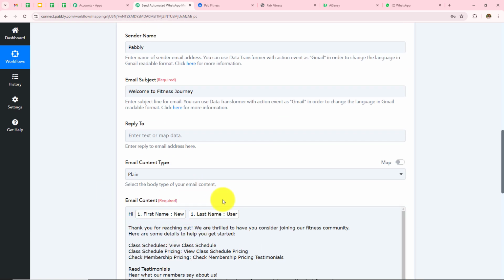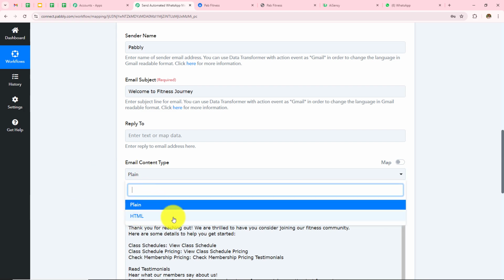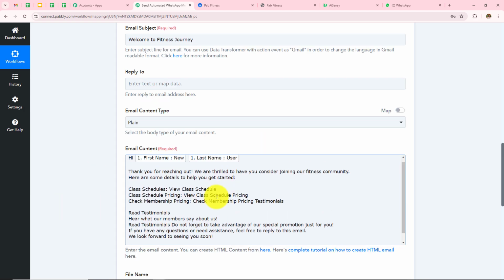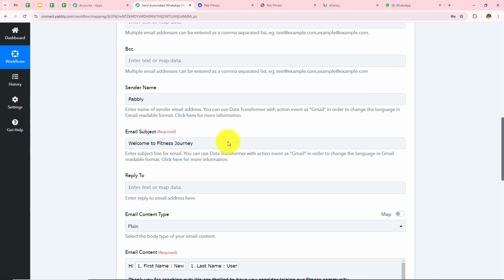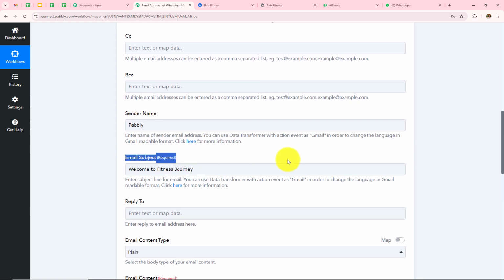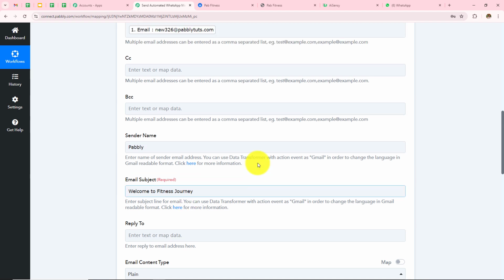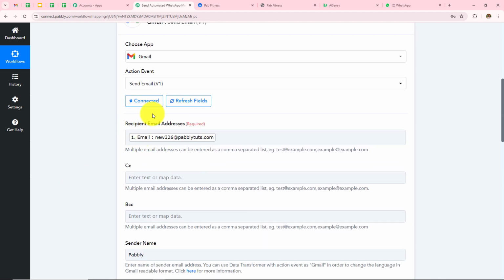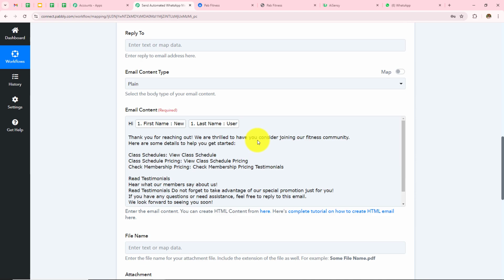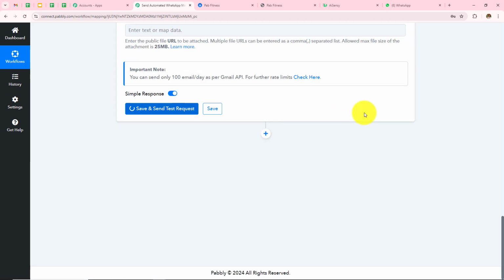Here I have entered the email content. My email content type is plain. If you want, you can select the HTML and then you have to enter the HTML content. So I have entered the email subject, welcome to Fitness Journey, the sender name and the recipient address. Now I simply have to scroll down and click on this save and send test request.